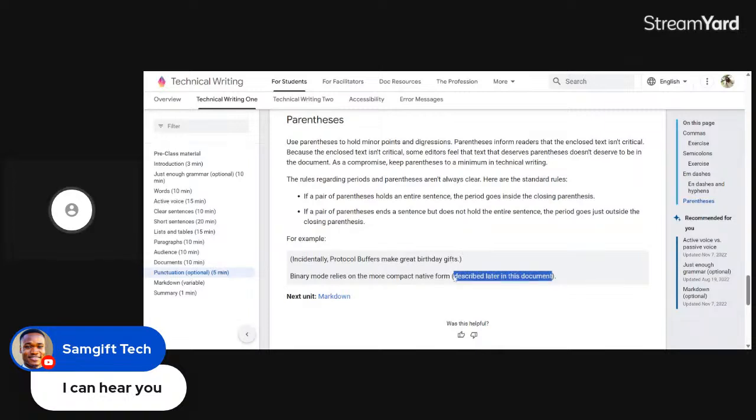So the text inside the parenthesis is just information that is not really essential to your reader, but it's good that they know that piece of information. It's information that is good to know, but not really necessary to know. I hope you understand. I hope you understood me.